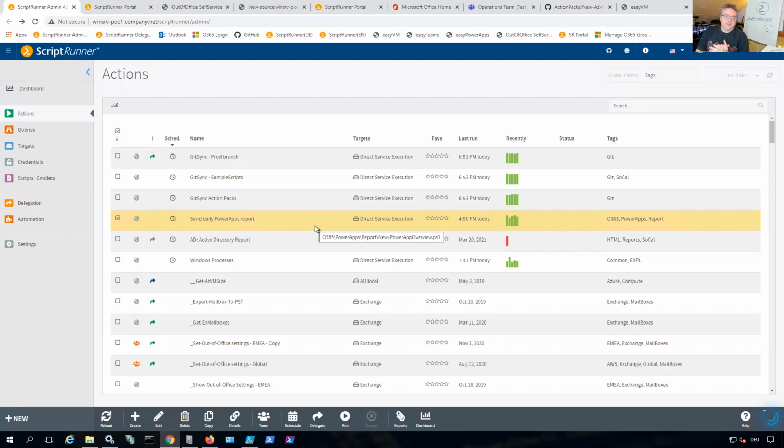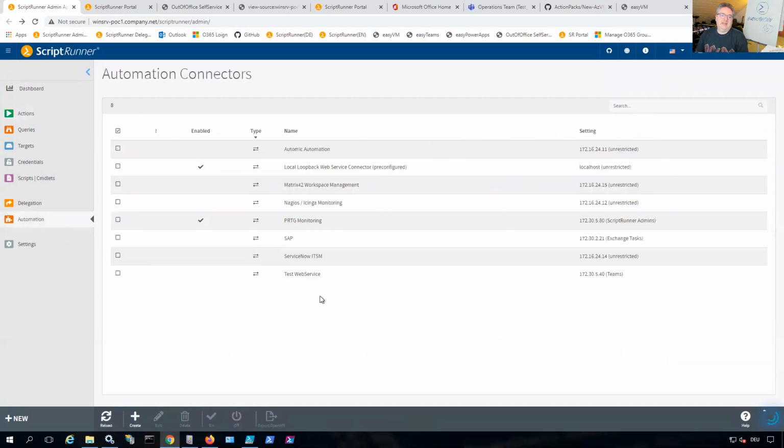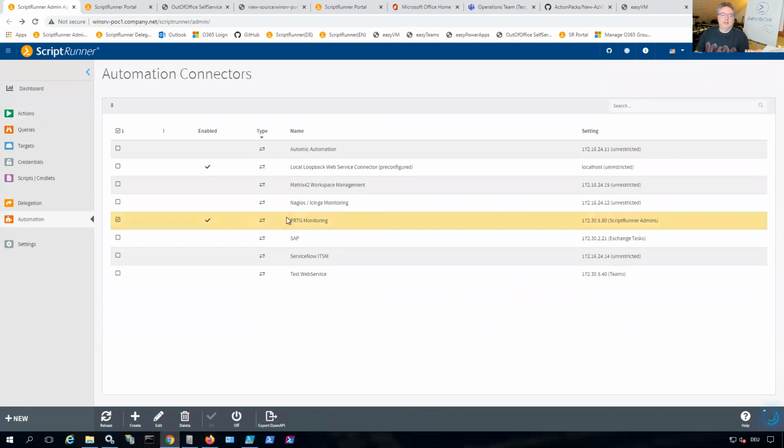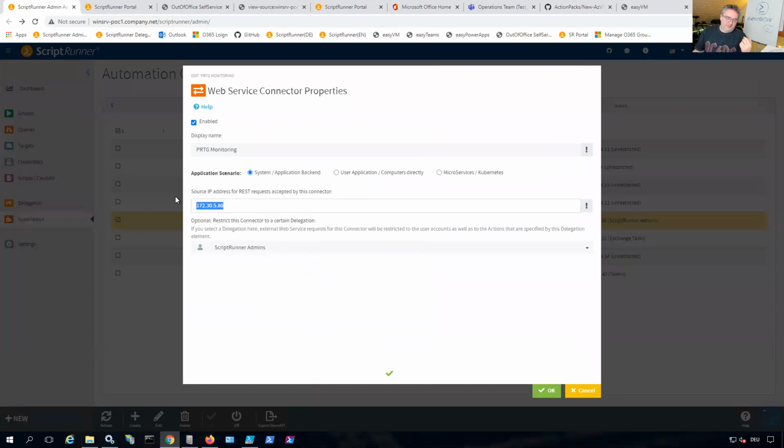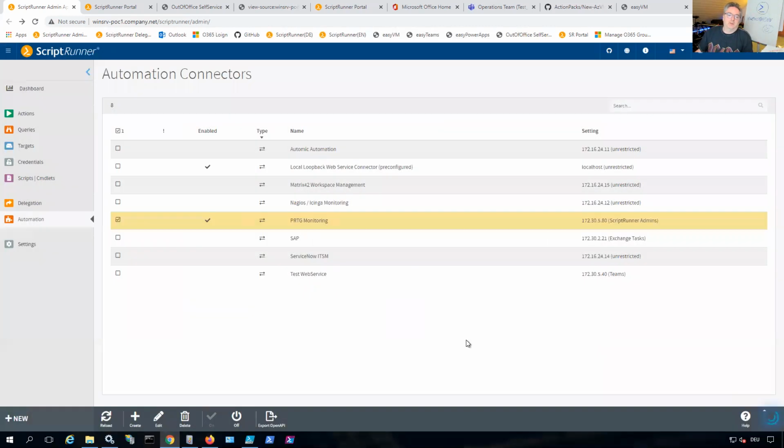And the third one would be to really use our automation connectors, allowing other systems to talk to ScriptRunner. So in this case, I have a PRTG monitoring system running, and I'm allowing the system to talk to ScriptRunner. It has to authenticate, because based on that, we can check if this machine is allowed to trigger the action, which means the script that it wants to.